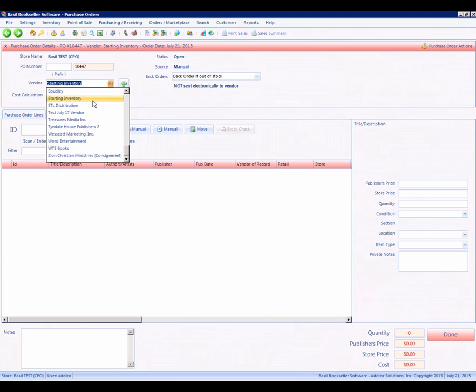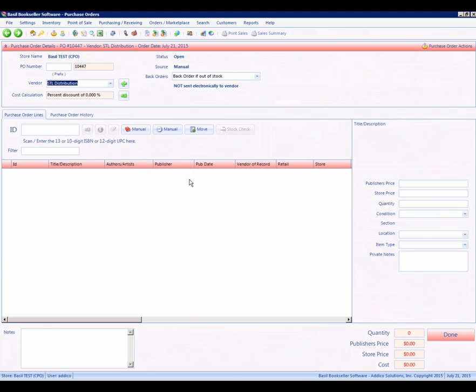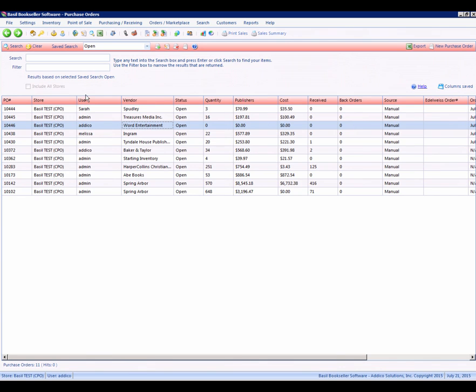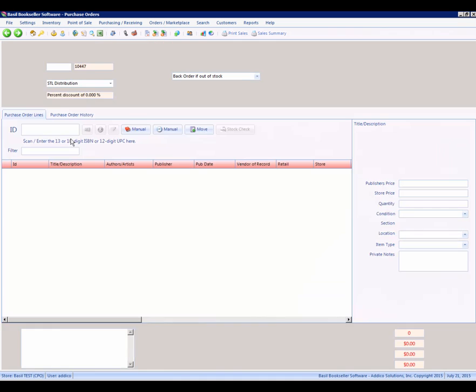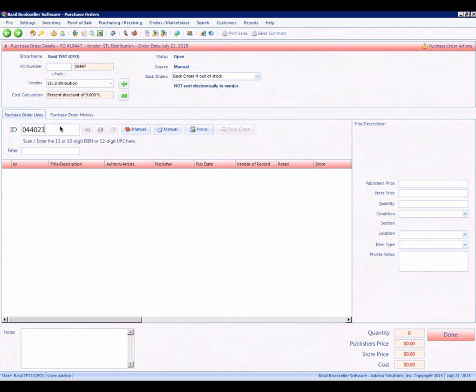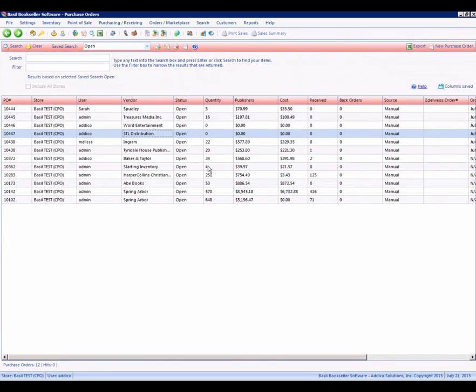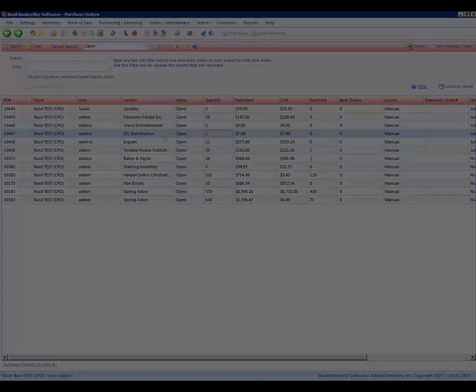So if I go here and I change my vendor to STL distribution, for instance, and then I just click done, then I can come back here and I'll refresh my search, and you can see now that STL distribution is here. And I can double click on that, and I can scan in an item or type in an item, and that item gets added automatically. I can click done, and once again I'll refresh my search, but you can see now that there's a quantity of one on that particular purchase order.